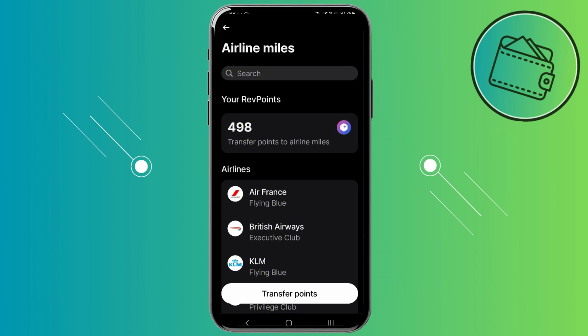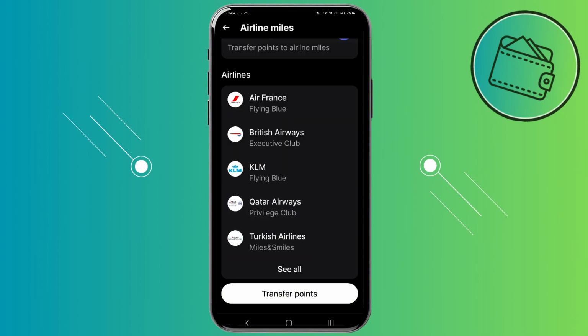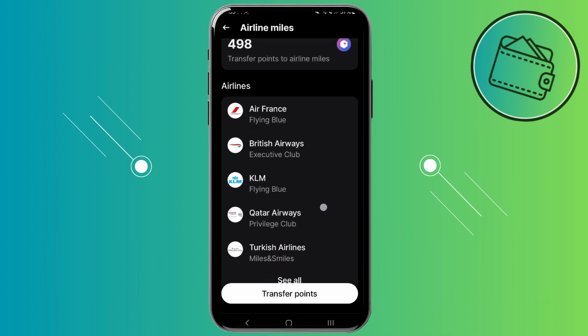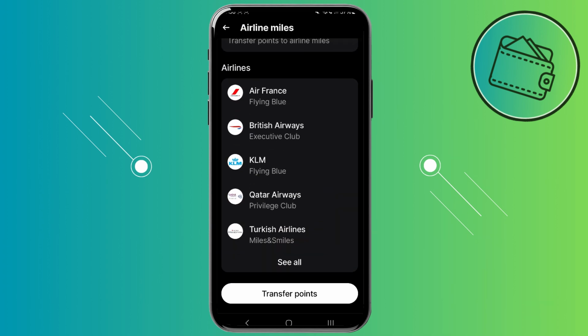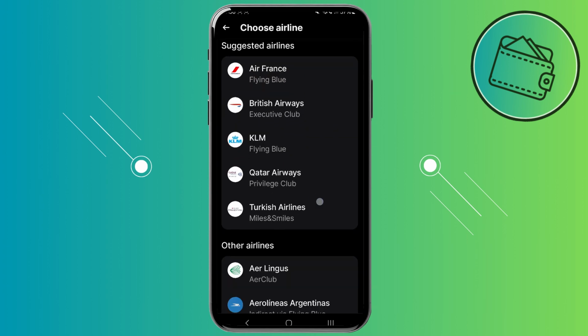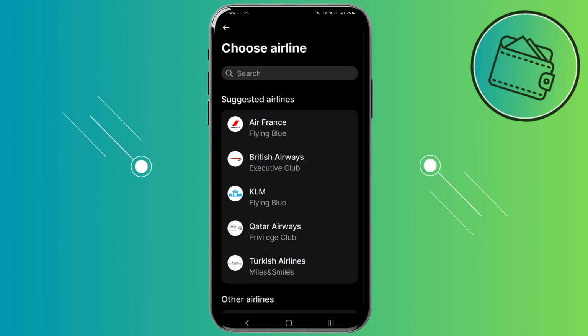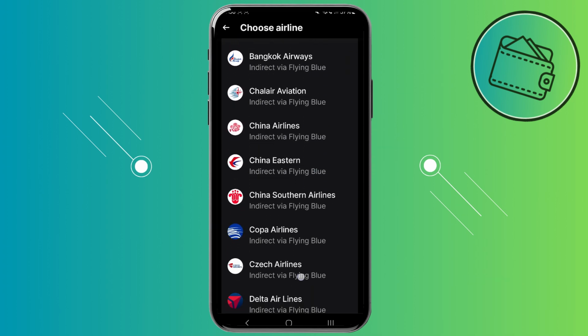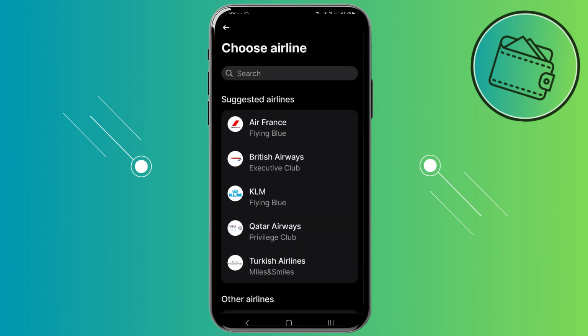menu. Here you can see your RevPoints that you have accumulated so far, and also the eligible airlines, meaning the airlines that would allow you to exchange your RevPoints for flight miles. You can also click see all to see all eligible airlines. Now these first are, I guess, the most popular ones, and then you have other ones like these. So it's a fair amount of airline companies.